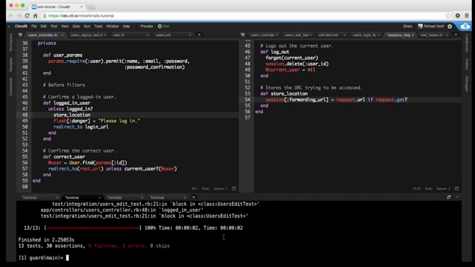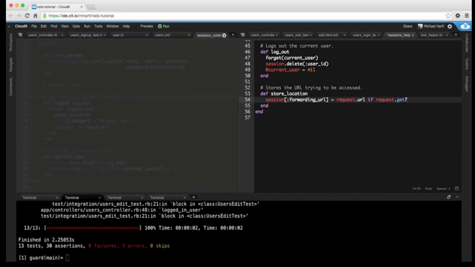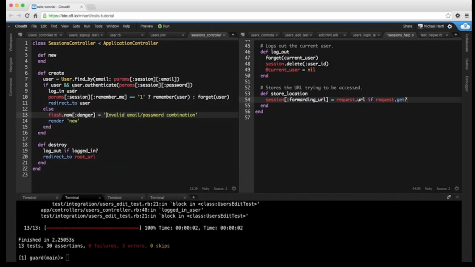And now think about where this redirect is going to happen. Remember, we're right now redirecting users who log in to their profile page, and that happens in the sessions controller, this controller for new sessions. So we create a session, we log the user in, and then redirect to the user's profile page. So we're going to change this line here.